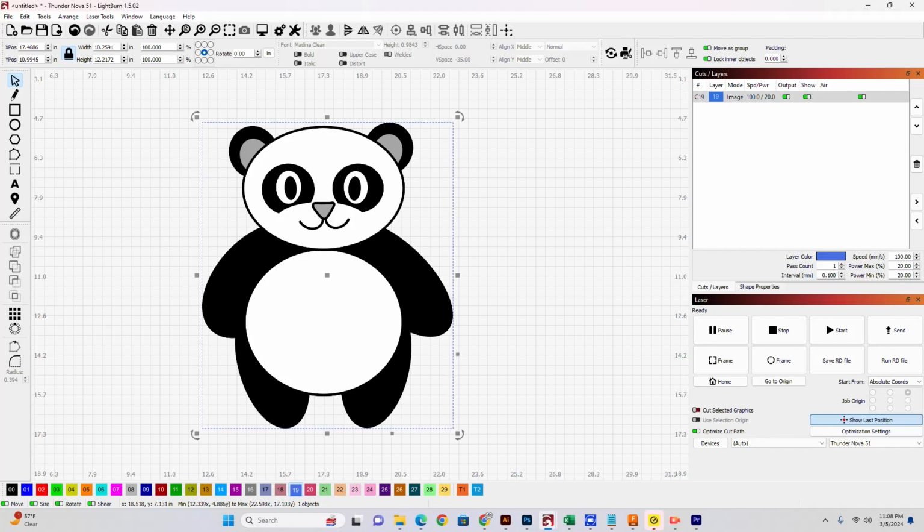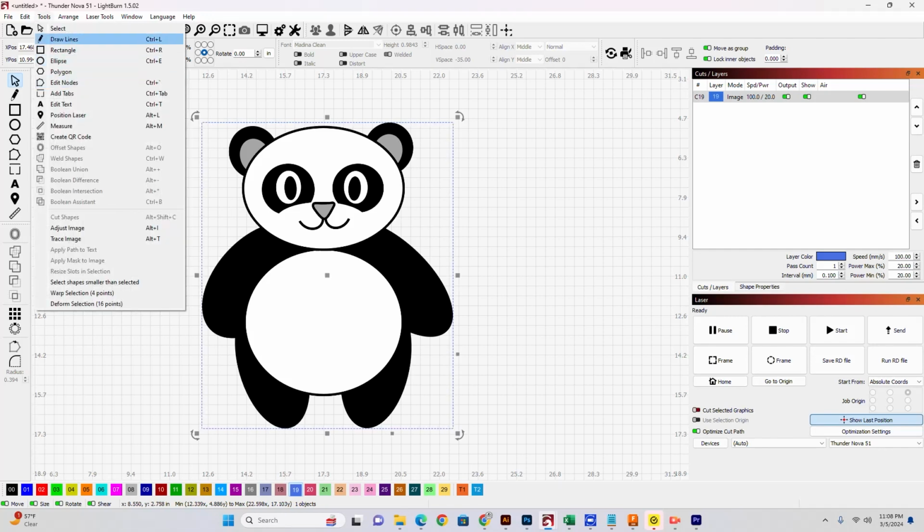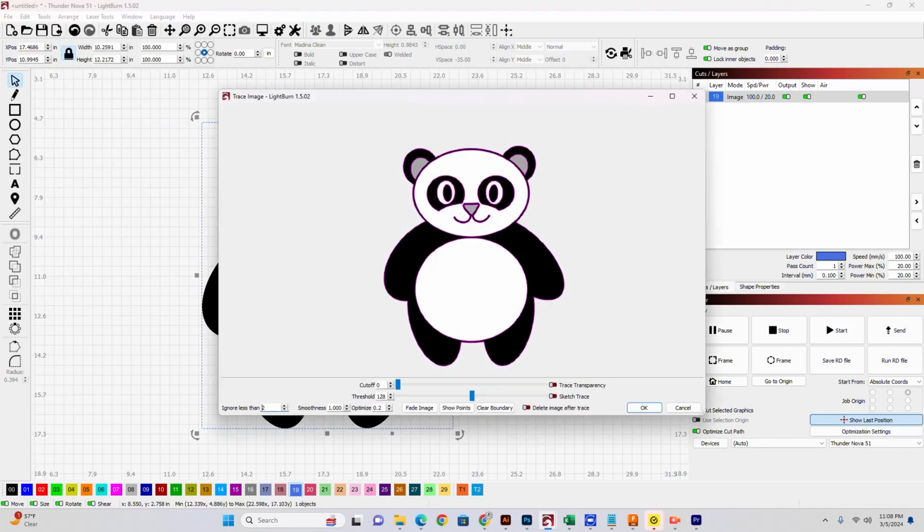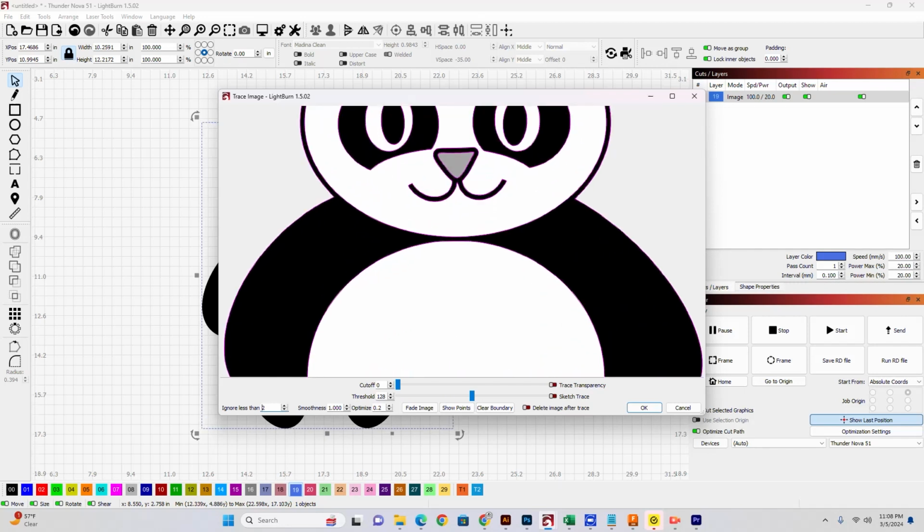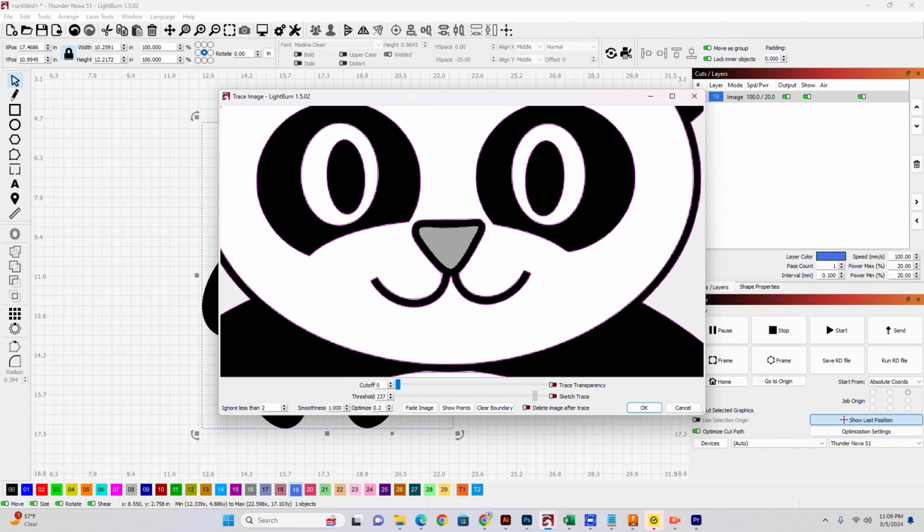To turn this into a vector, I'm going to use the image trace tools. So I'm going to go to Tools, Trace Image. Now down here, you're going to see this threshold. The threshold is going to determine which areas of this are and are not included in our trace. And as we move this up and down, it will change what's included in this image.